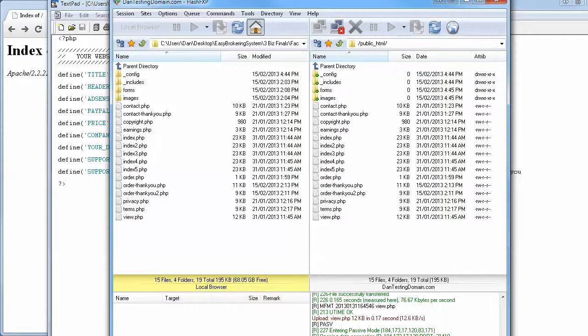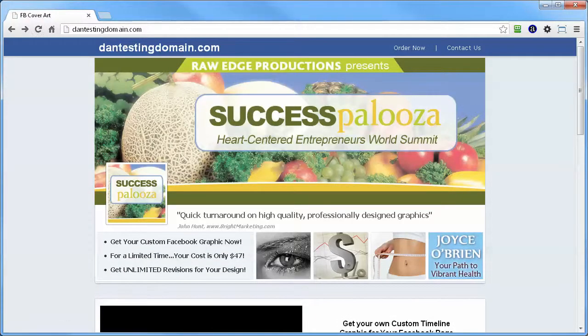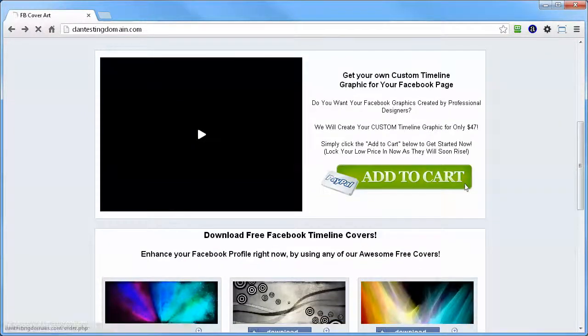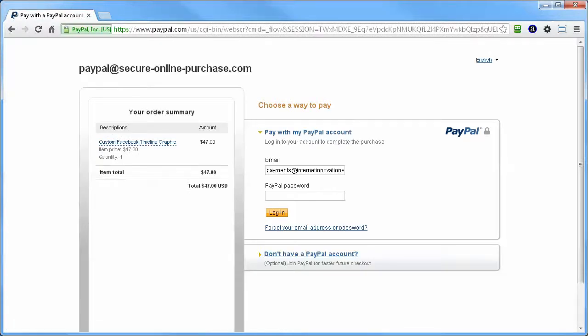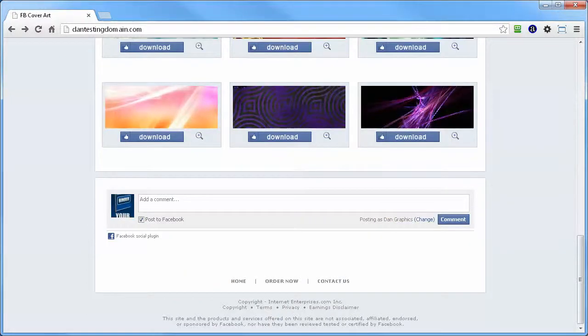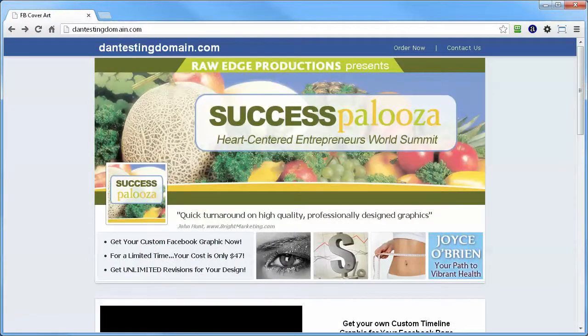But now when I go back to my domain and hit refresh, you'll see that my website is completely set up, and you'll see that here's my new domain name and the price is set up. If I click this, it should go to my PayPal email address. There's my PayPal email address that I put in the configuration file. My company name, everything is all set up. So that's all you have to do to set up your own Facebook timeline graphic business in a box.